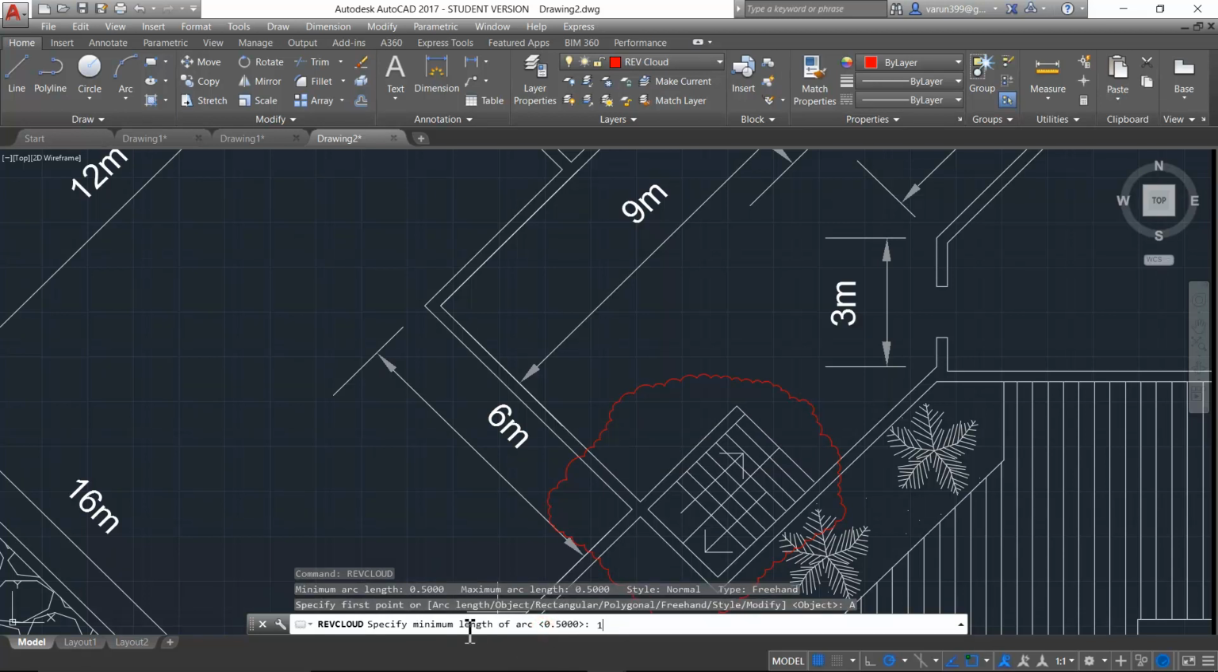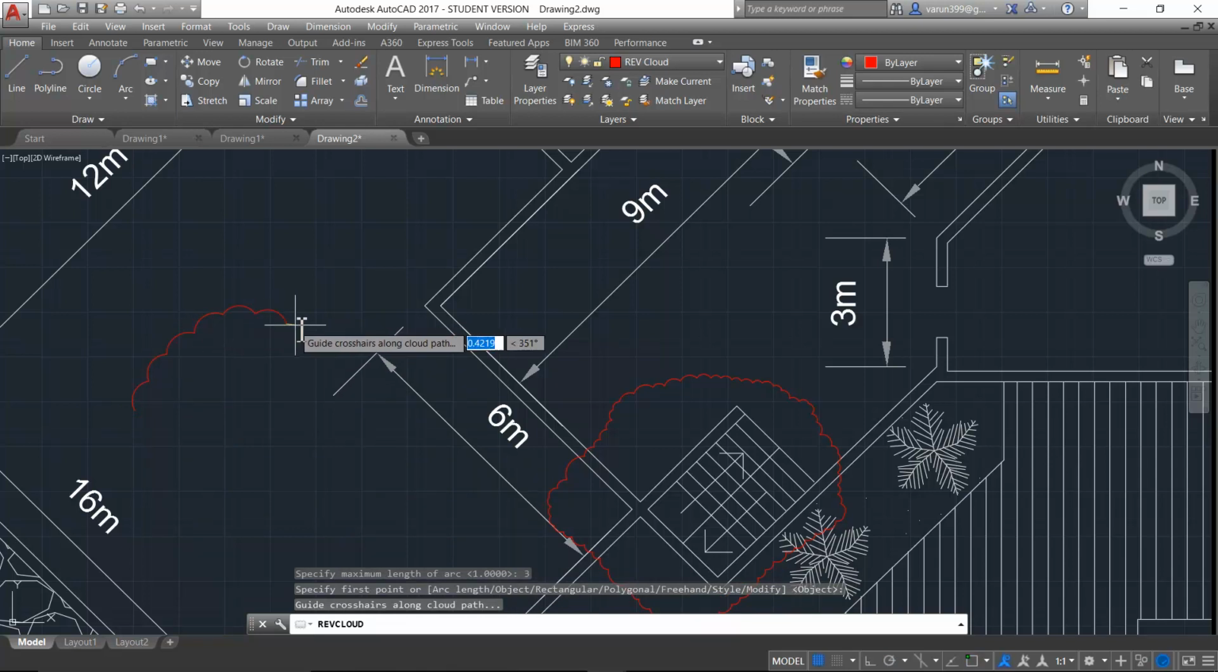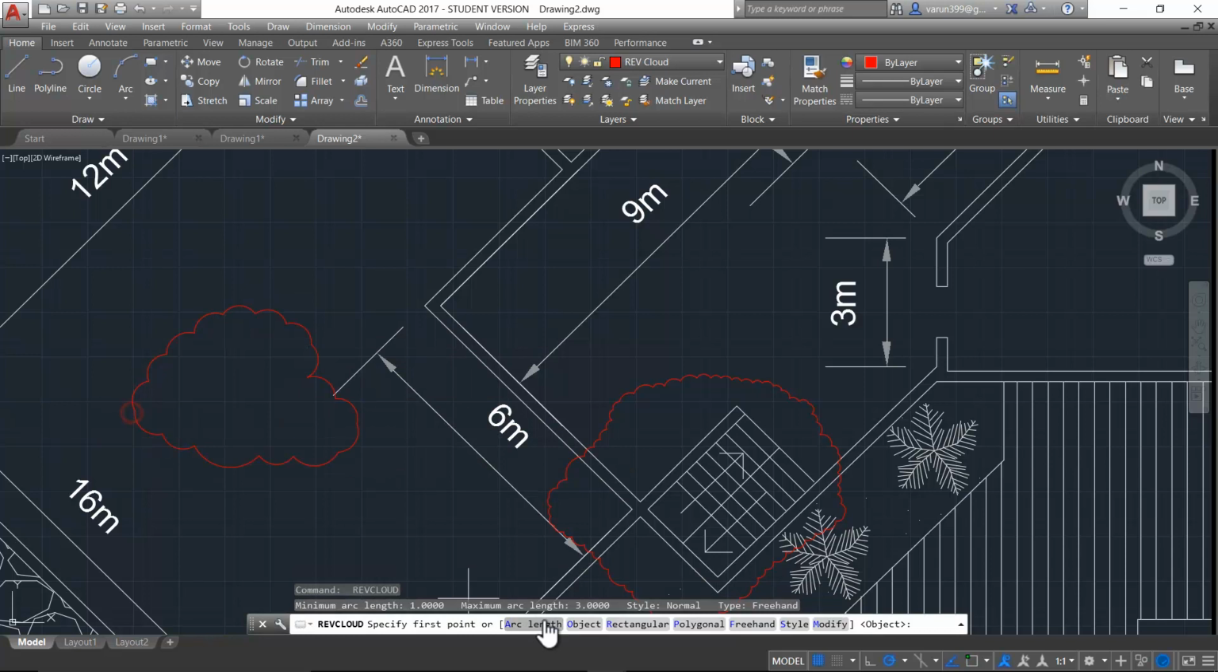Say 1 for the minimum length and 3 for the maximum length like this and press enter. So now you can see that when the revision cloud is made, it is much bigger because you have already changed your arc length like this. The next option that we have is called object.